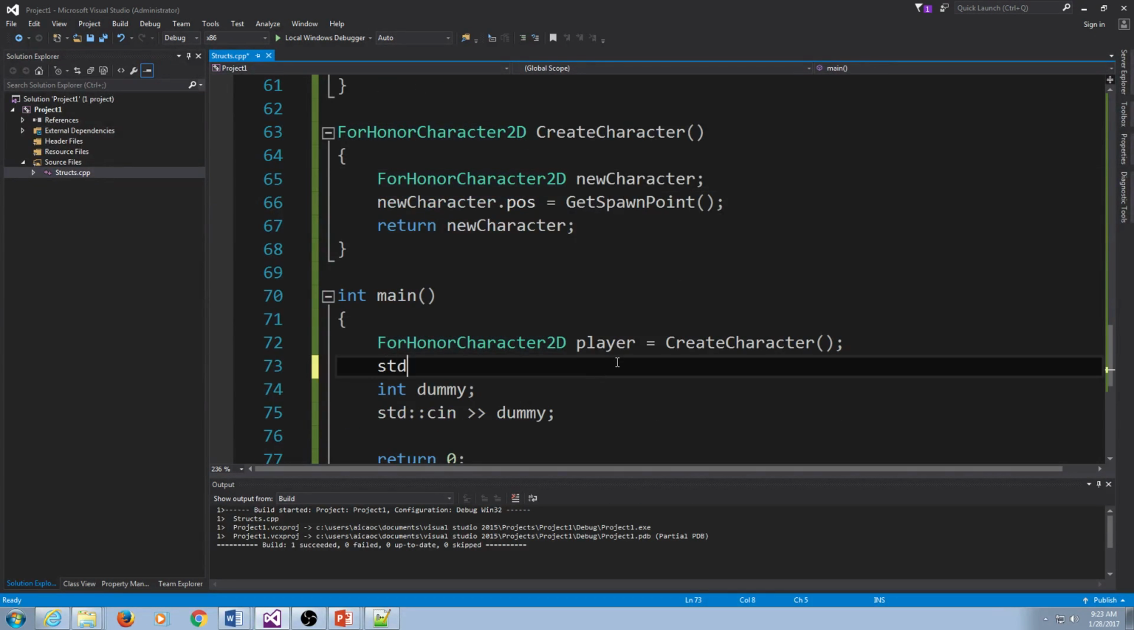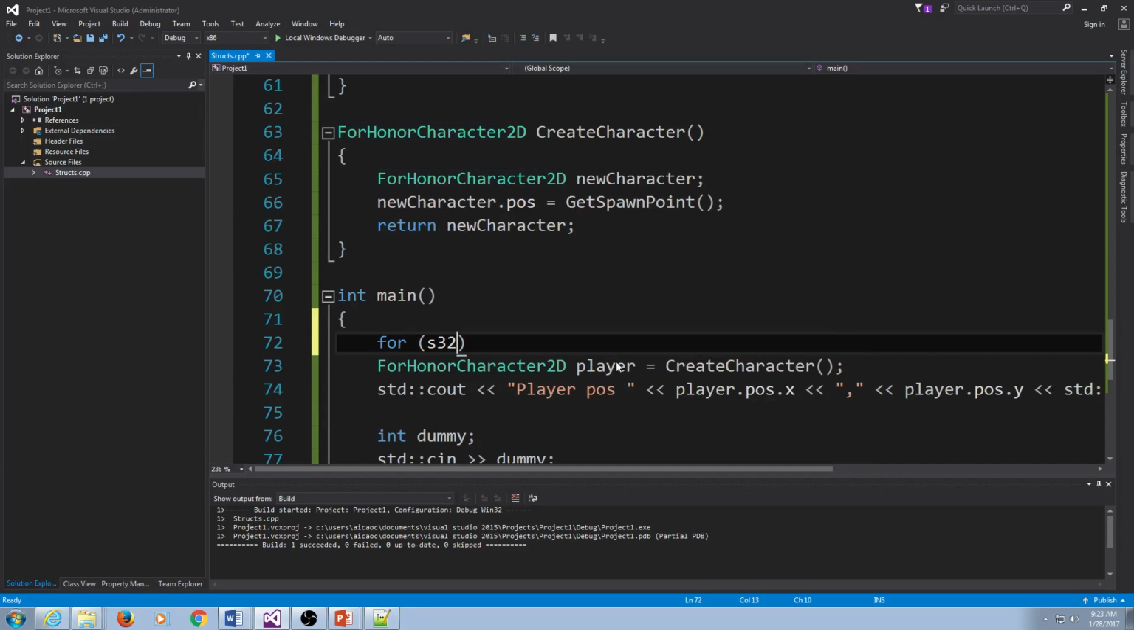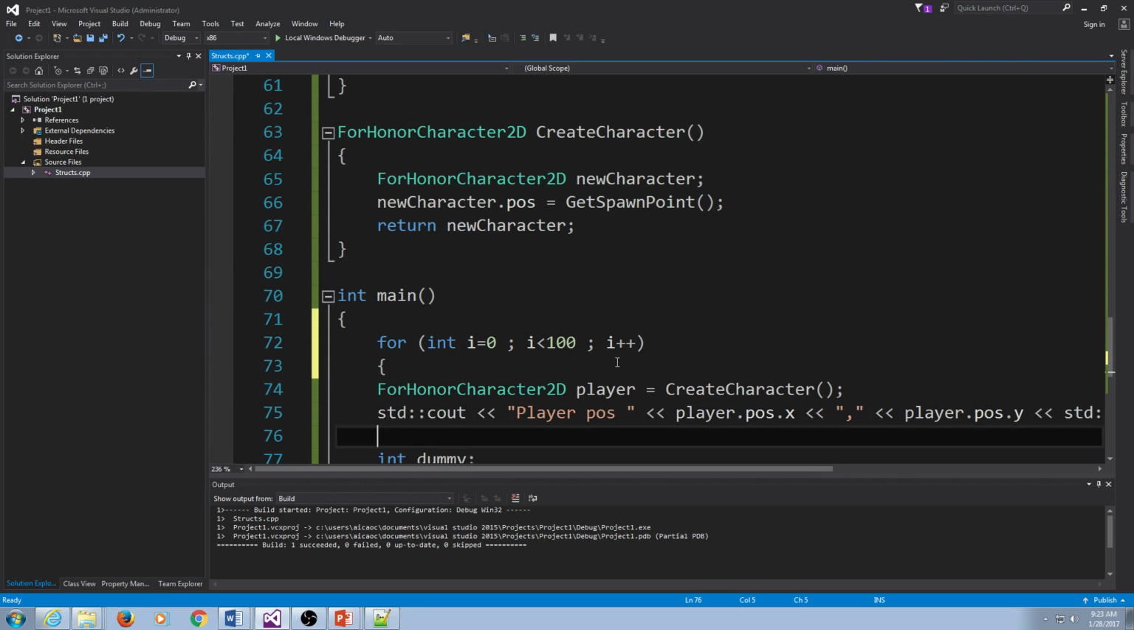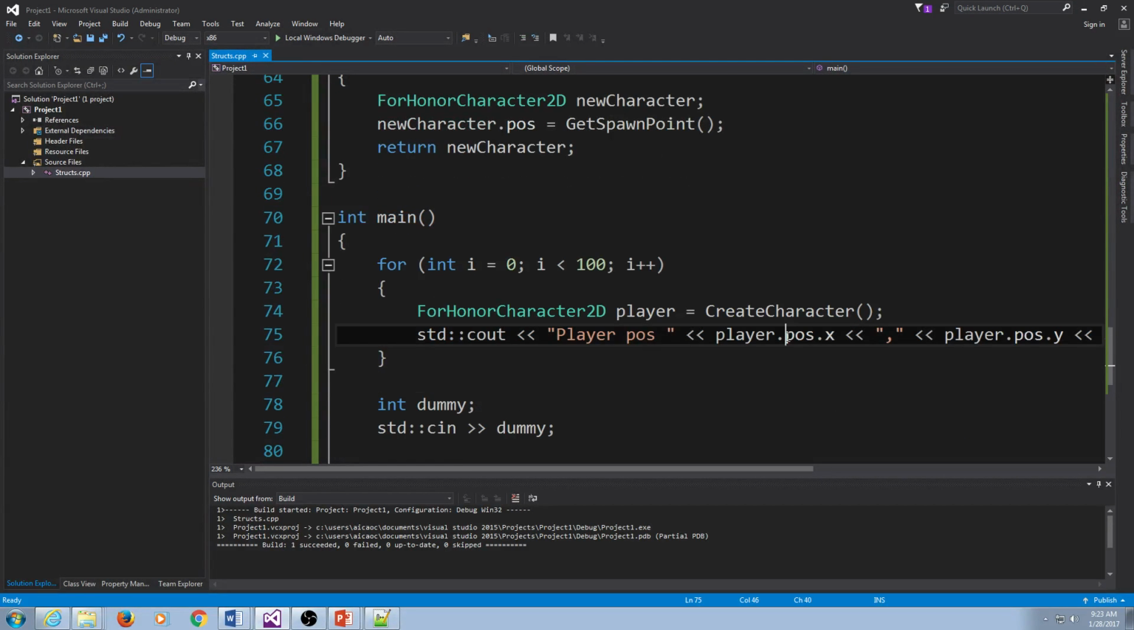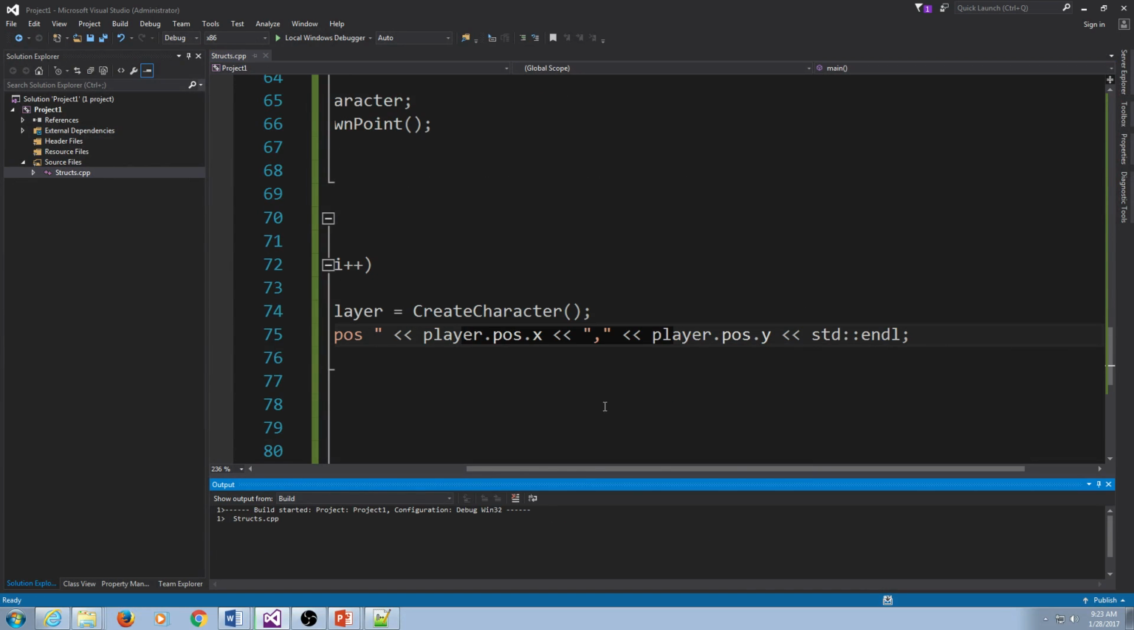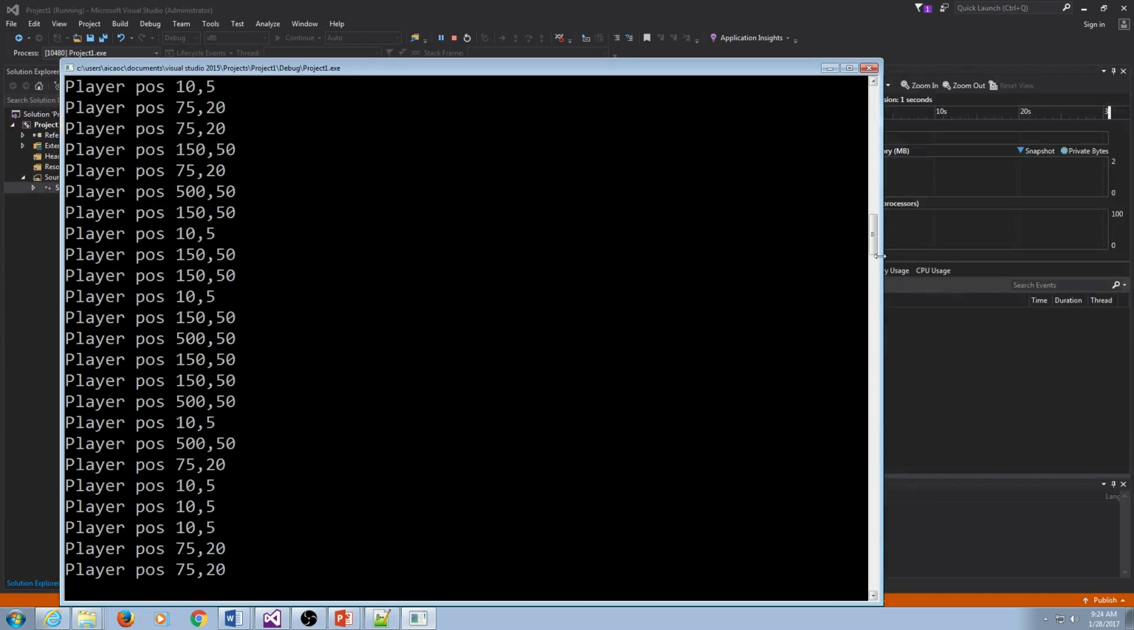Okay, and now if I cout the player position here, player.position.x, player.position.y, and here I'm going to make 100 characters and print out their positions. Each one is a random spawn point. However, even though they're random, they're predefined. See how the spawn points are either 150, 50 or 75, 20. They're random, but they're within the same set.